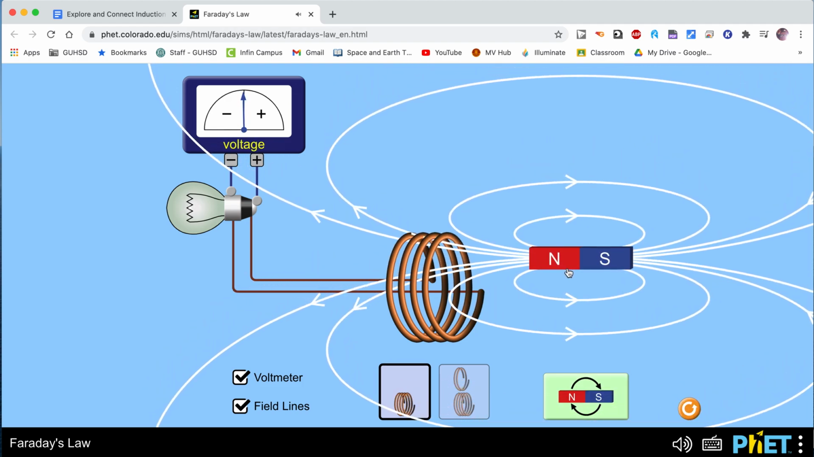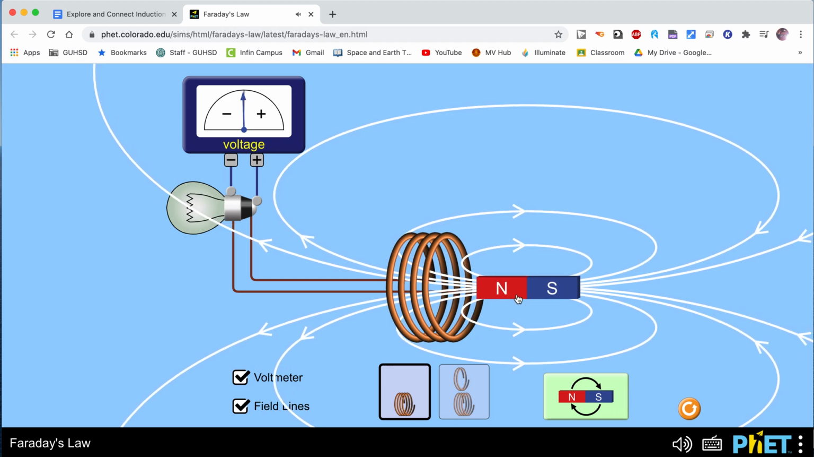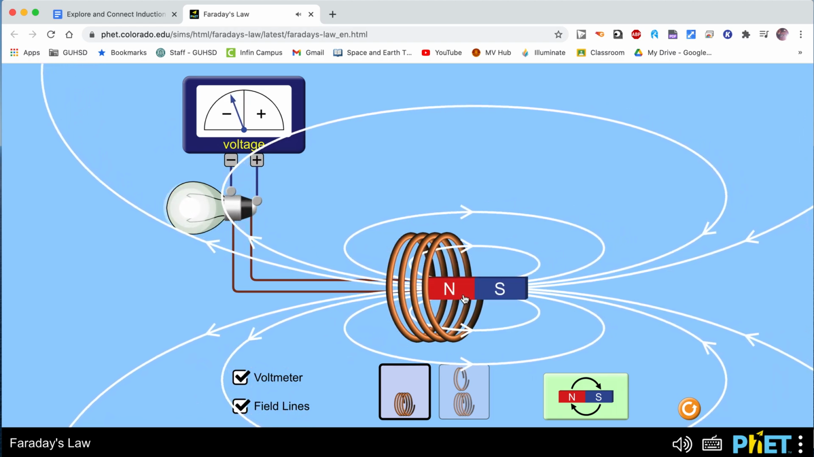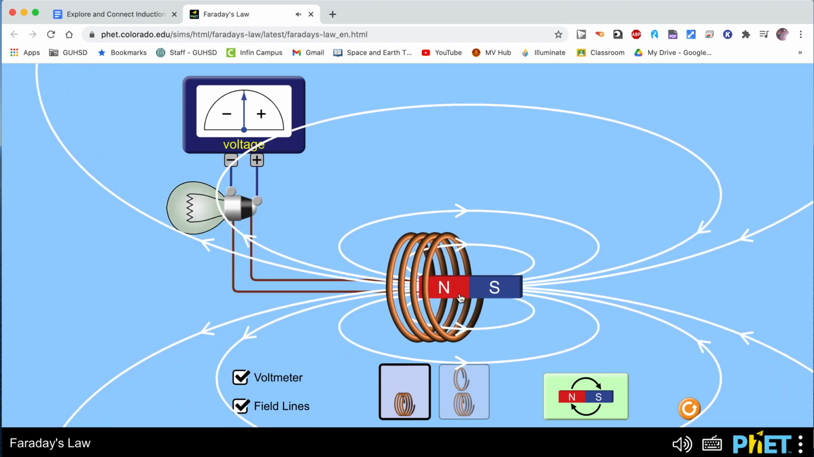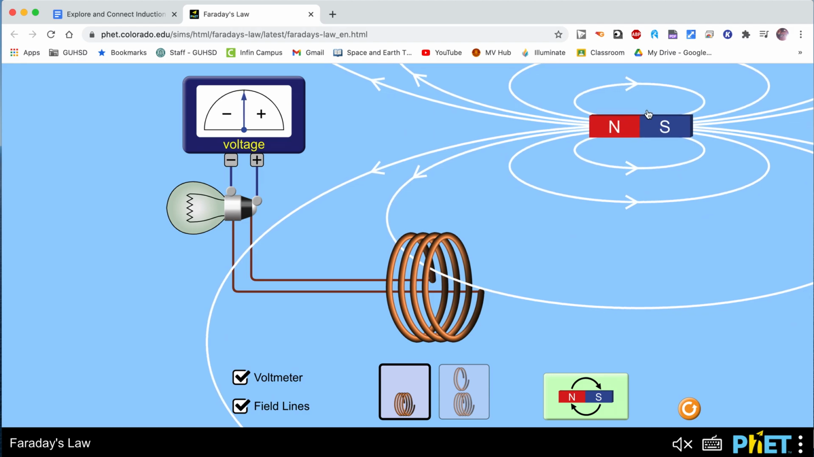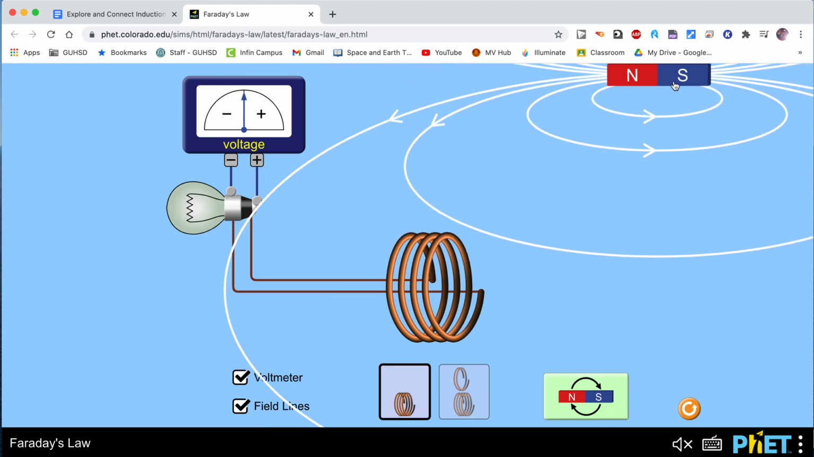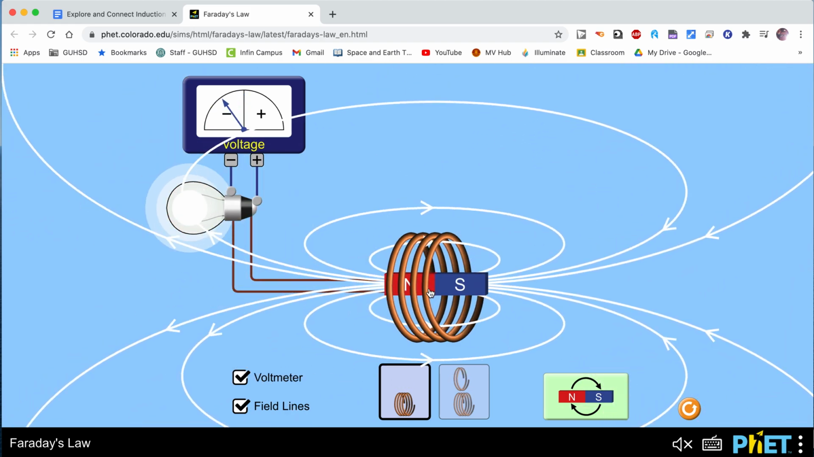And as I move this magnet, I can put it into this coil. I can cut off the volume here so that I can move this around and not be interrupted by the sound. But as I have this magnet away from the coil, there's no field lines going through it. 0 field lines. And now there are. Now there's field lines going through it.